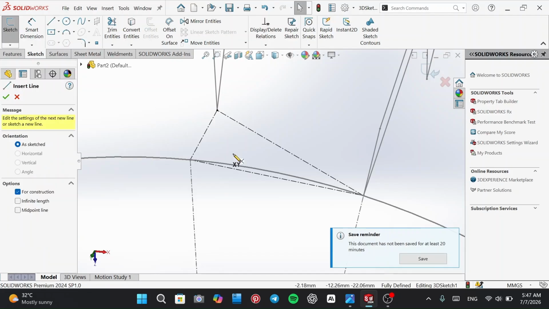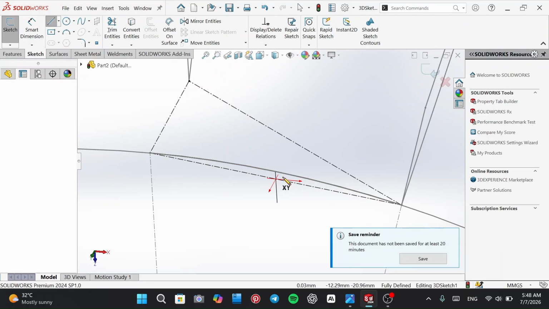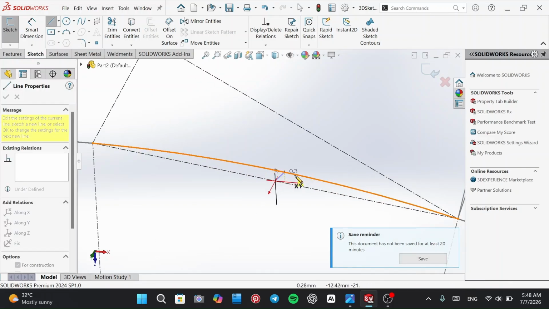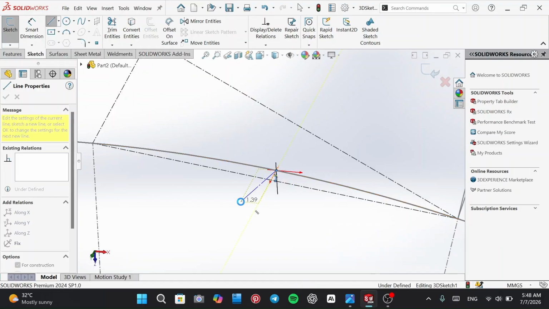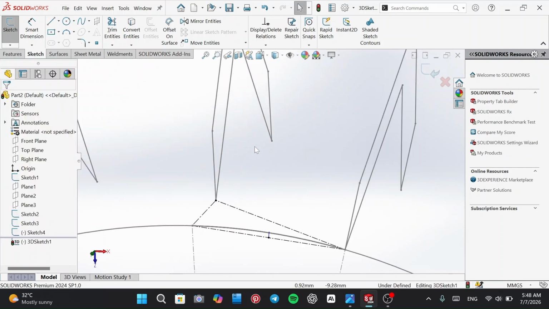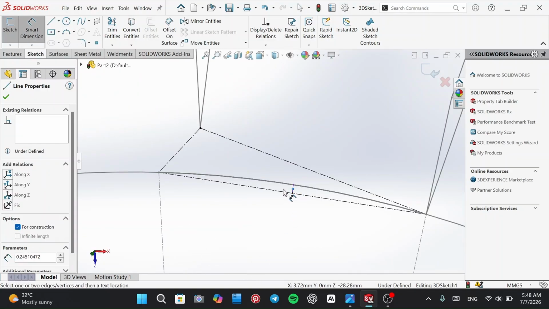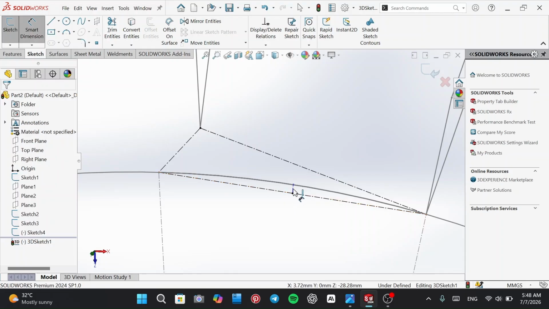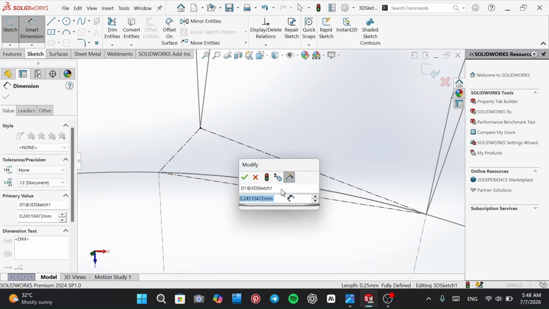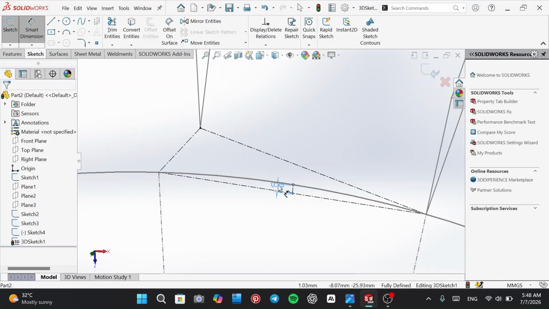Now let's make a center line, or a line, from the center of the line to the center of the curve of the circle segment. Okay. Now we have to set the dimensions of it. We will not vary these dimensions. It's just the same.